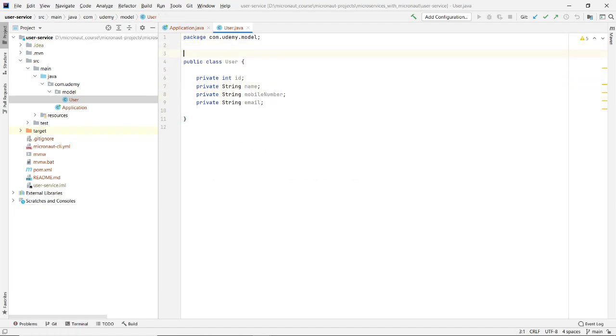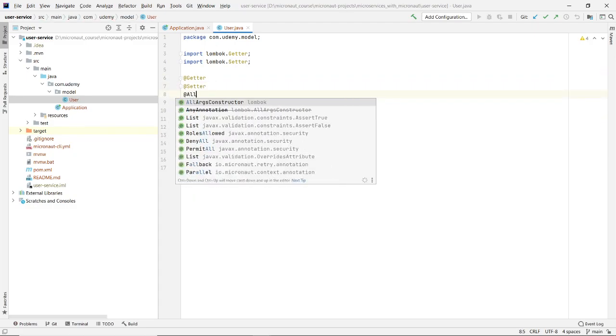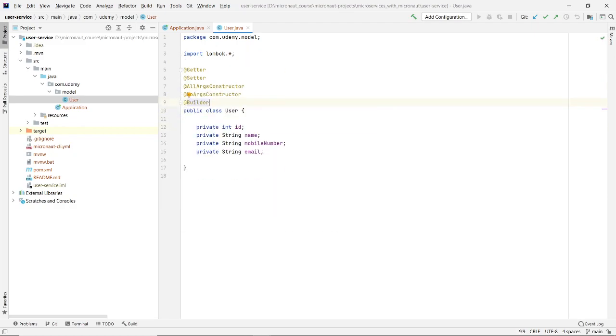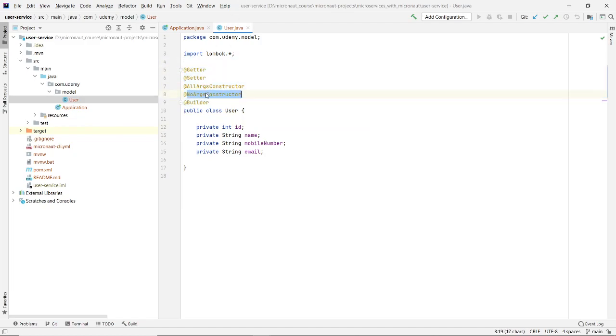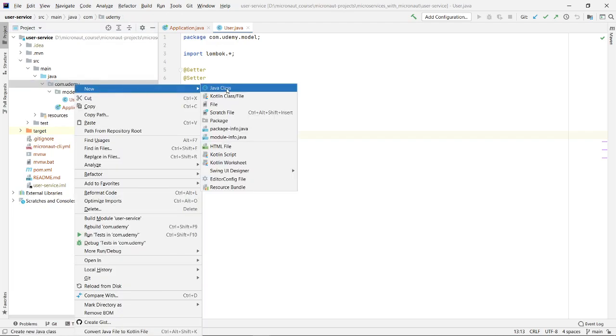Okay, and if you remember the dependency that we added of Lombok, using that we can add these annotations like getter, setter, all args constructor, no args constructor, and builder. And these annotations will provide the getters, setters, all arguments constructor, no arguments constructor, and the builder for this user class. This is done by Lombok using annotation preprocessing.